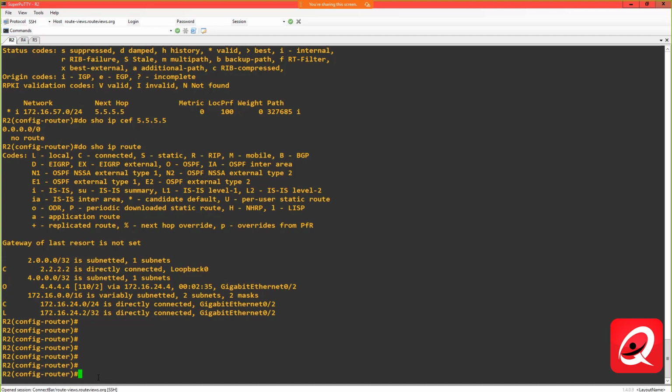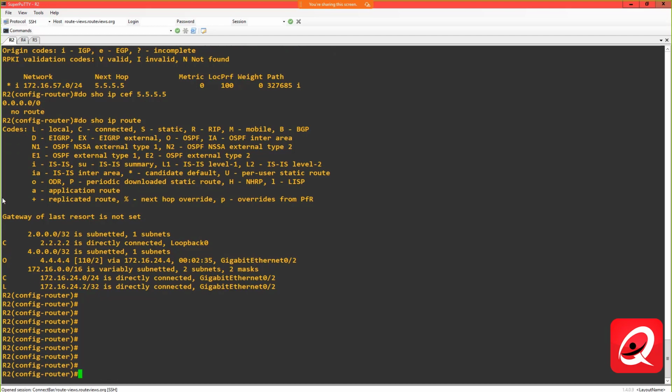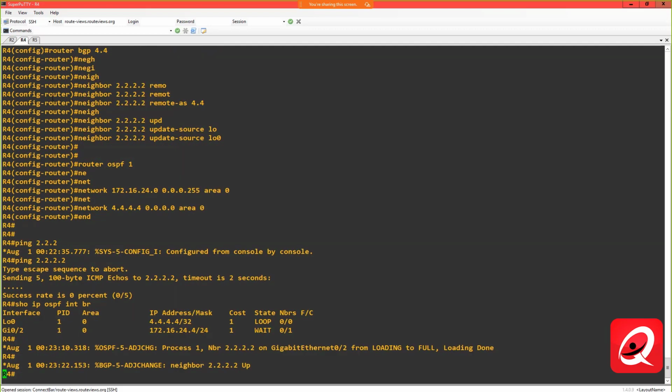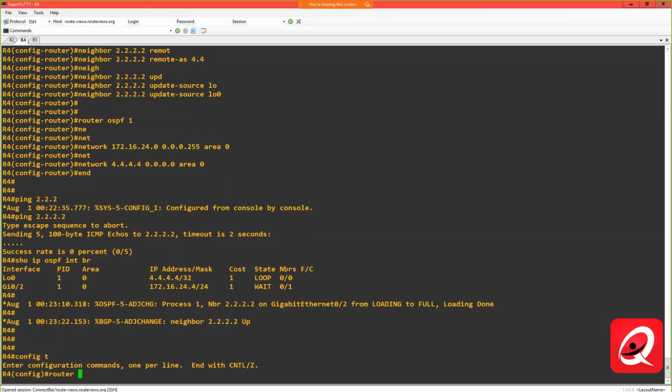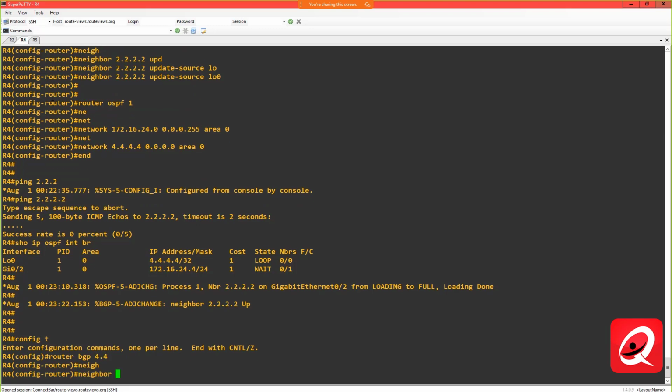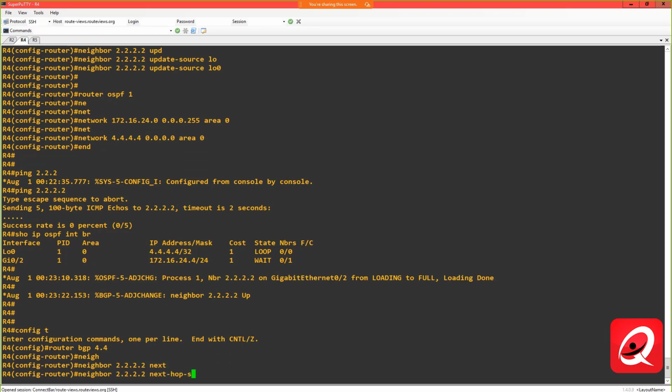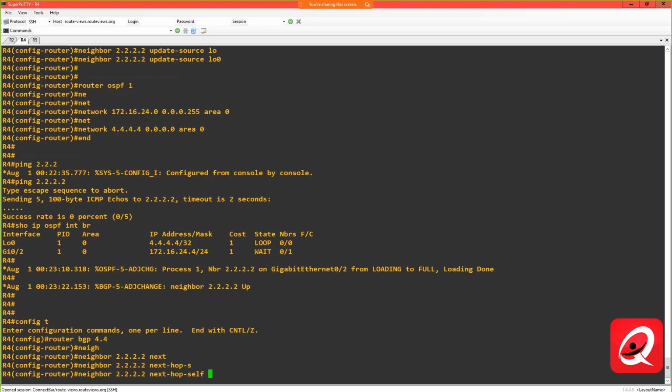All right, now you could do this a couple of ways. We could do the next hop self command, which I'll demonstrate in a second, or we could do some sort of route map action set IP next hop, which I'm not going to demonstrate. We might do that in one of our more advanced discussions. So I'm going to go into router BGP 4.4, and I'm going to say neighbor 2.2.2.2, and whenever I send any prefixes to 2.2.2.2, I'm going to establish myself as the next hop.